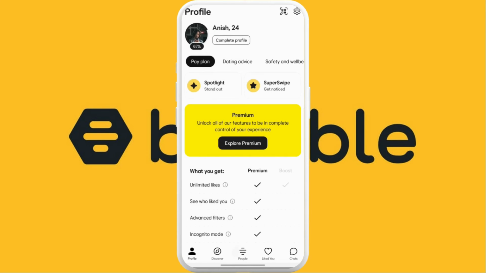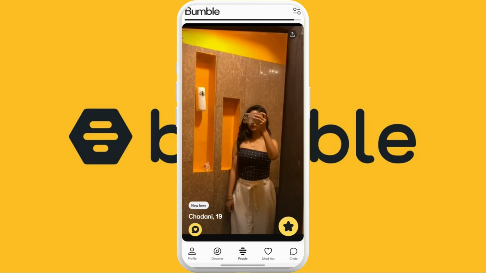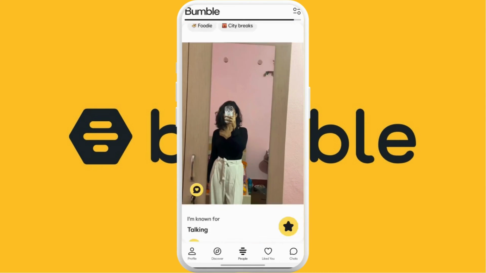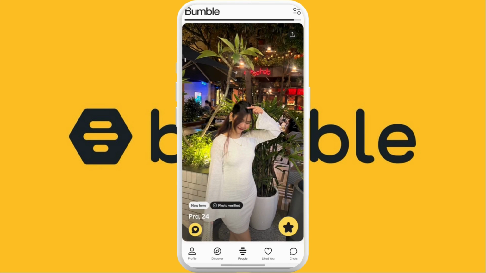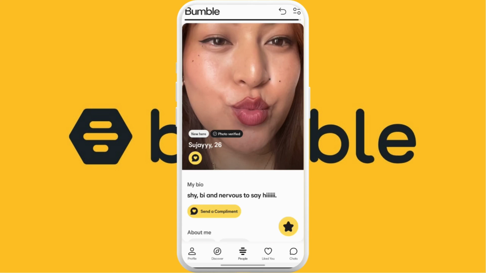Once everything is set up, you can go to this People section at the bottom. Over here, you'll be exploring different profiles of the people. And if you're interested in this person, you can simply swipe right. If you're not interested, you can simply swipe to the left. And when the other person also swipes right on you, you'll have a match. After that, you'll have 24-hour time limits in order to start a conversation.